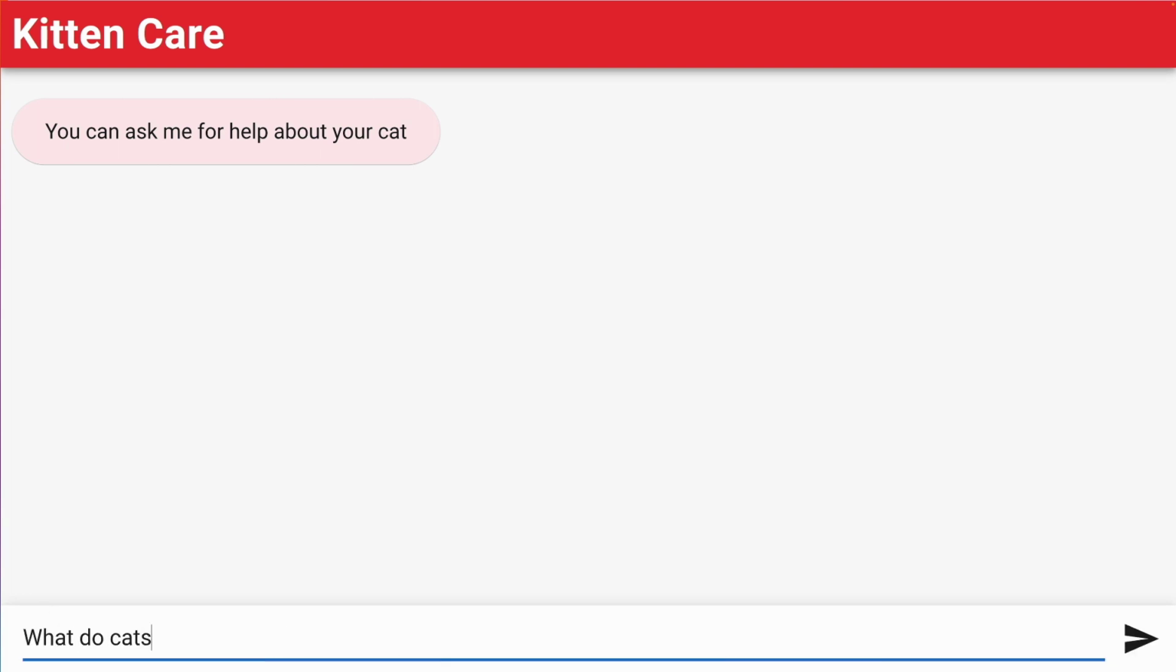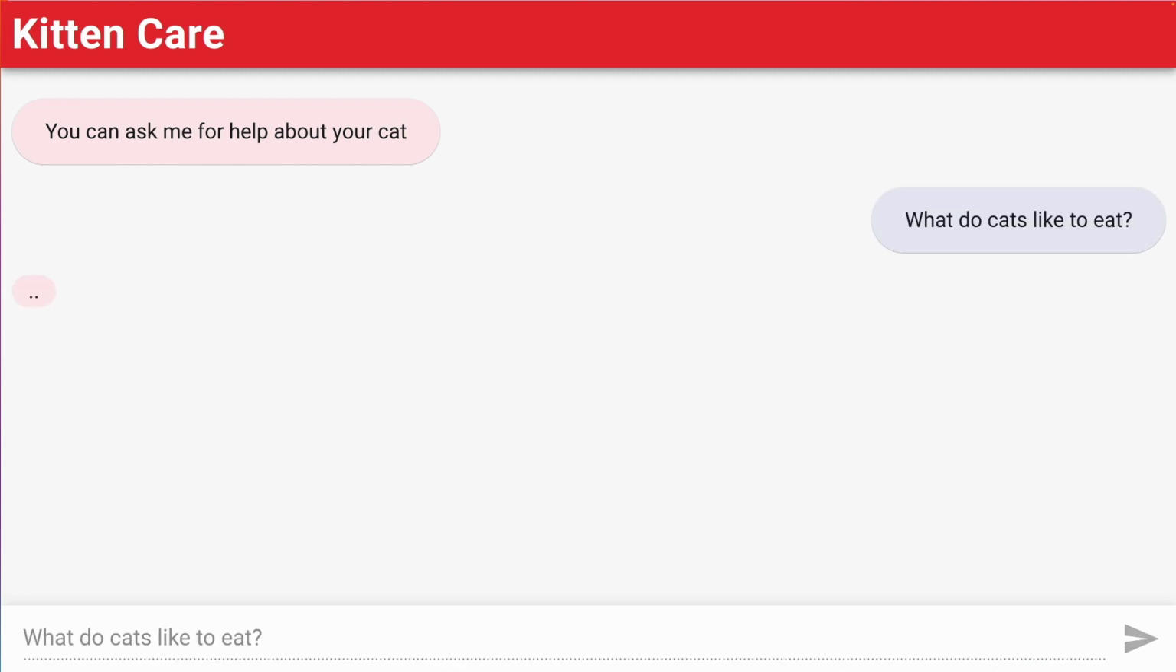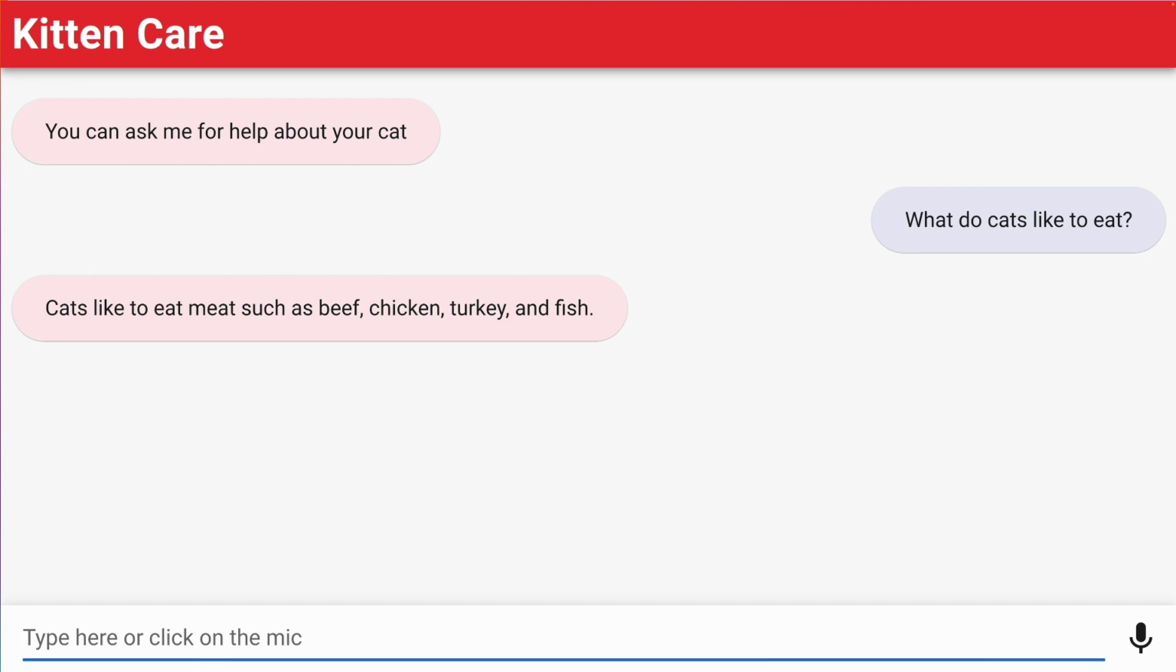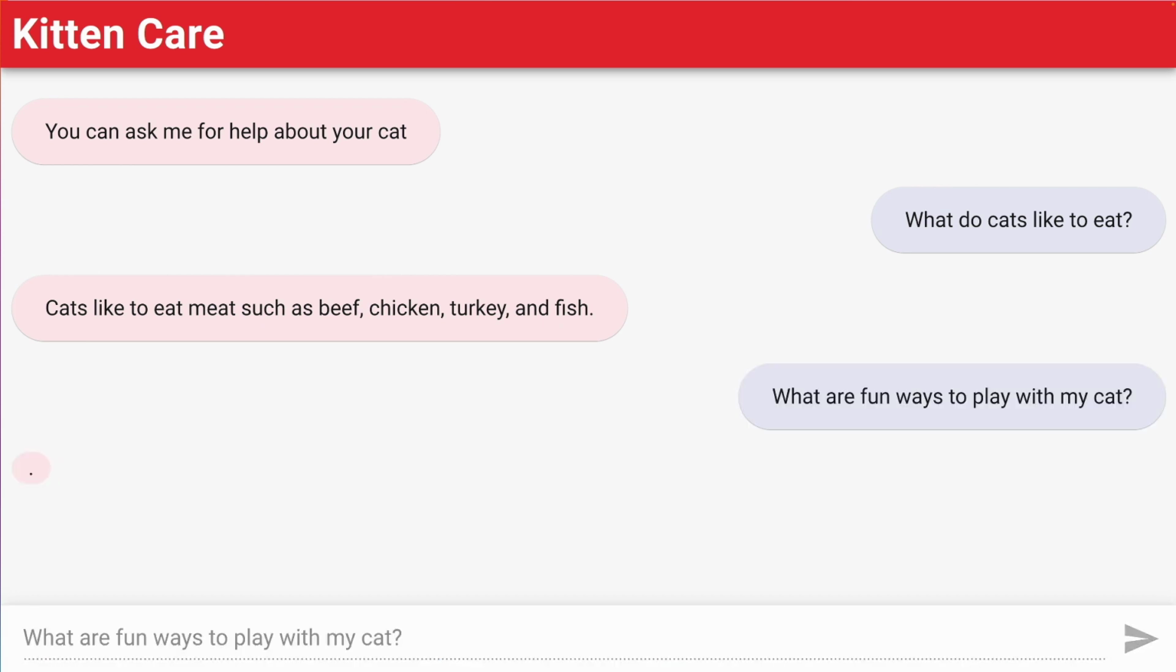So I'll ask the question, what do cats like to eat? I have no idea. So behind the scenes, this request is going to Amazon Kendra. I'm querying my knowledge base to find that set of information from my knowledge base. Then I'm sending that off to the large language model to answer my question. And I can see that cats like to eat meat, like beef, chicken, turkey, and fish.